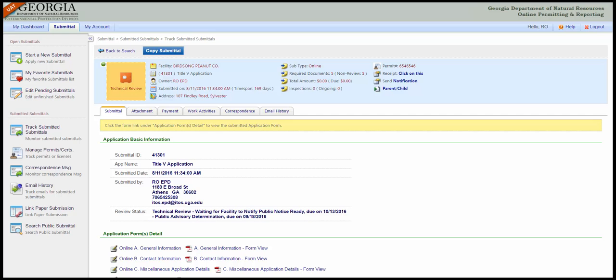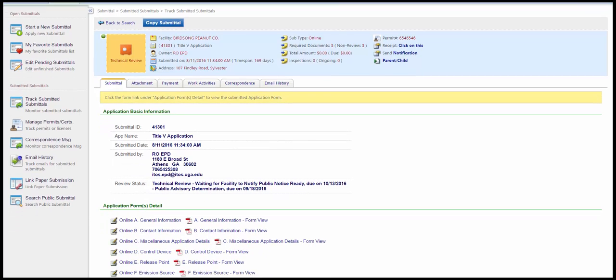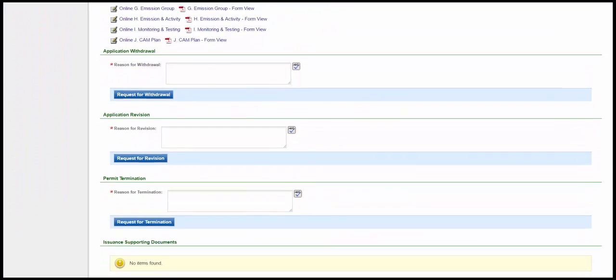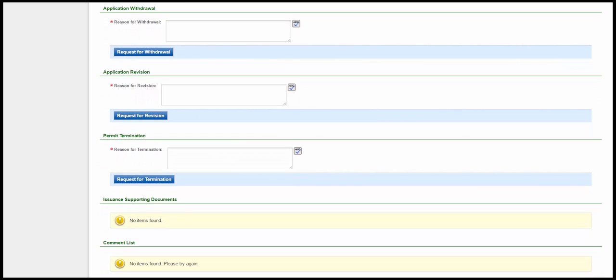Finally, back on the Submittal tab, if you scroll to the bottom, you'll see options for Application Withdrawal, Application Revision, and Permit Termination. If you need to do any of these things, just type your reason and click the Request button. Your reason then gets sent to the EPD for review.